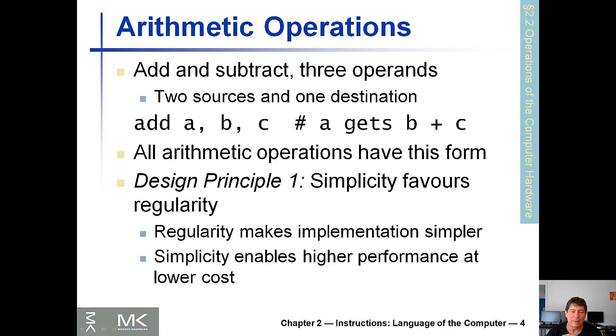So let's talk about design principle one. Simplicity favors regularity. Okay, regularity makes implementation simpler. Simplicity enables higher performance at lower cost. Okay.